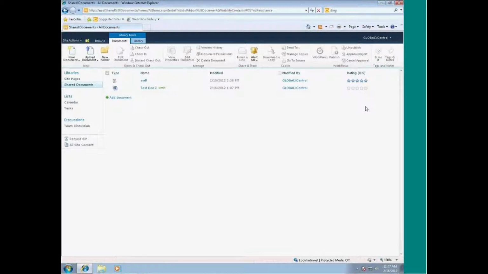But let's say that I, as a new reader, go in and open up the document, and I read it. I'm just going to say read only.